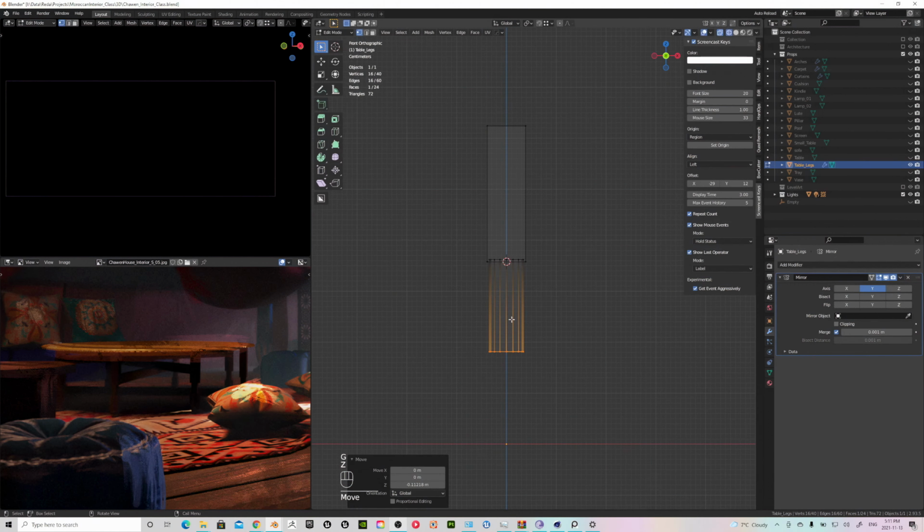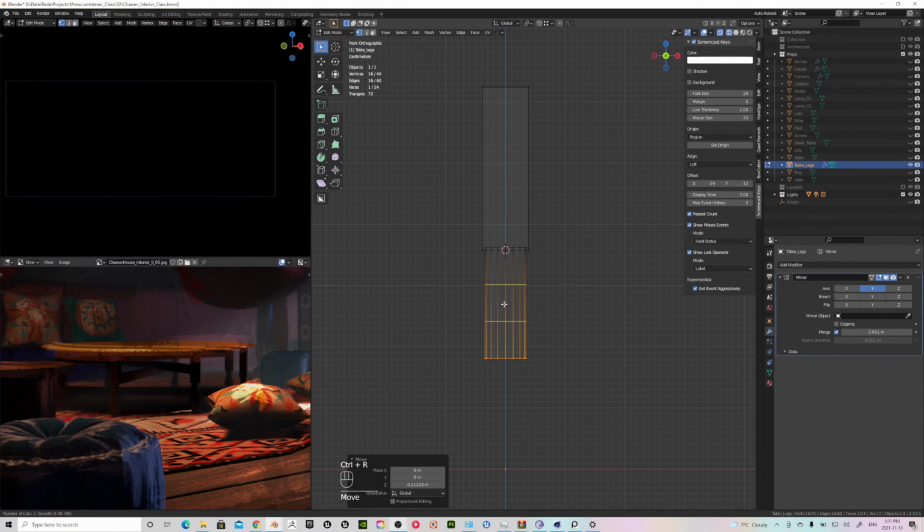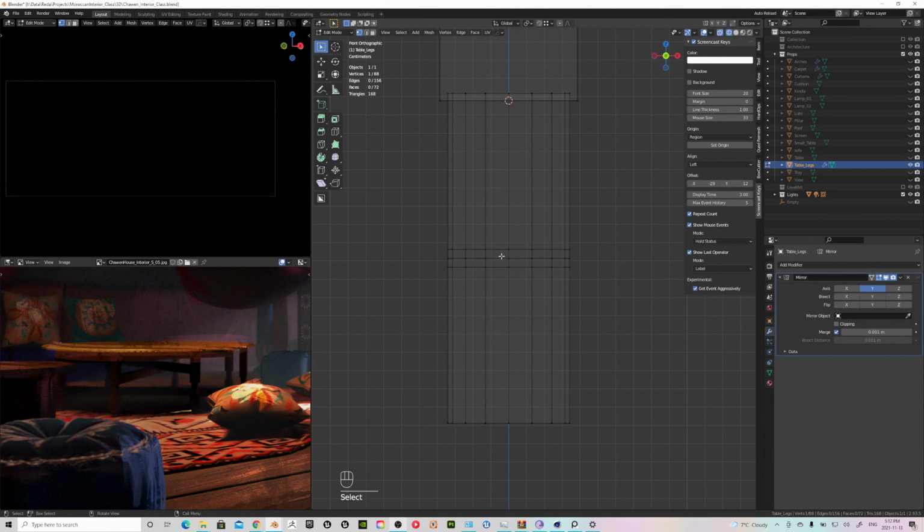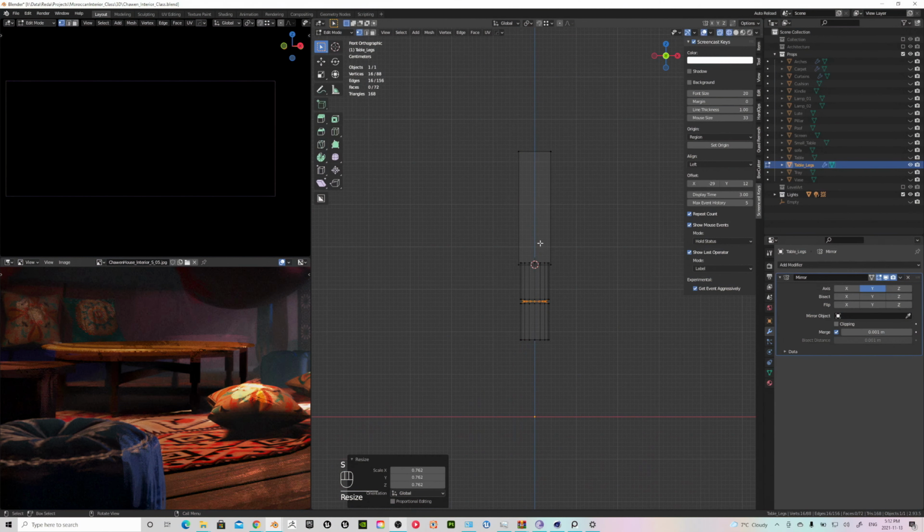Now, let's refine the shape. Use Ctrl plus R to loop cut and Ctrl plus B to bevel the edges. Adjust the segments with the middle mouse button. Select these vertices and scale them.